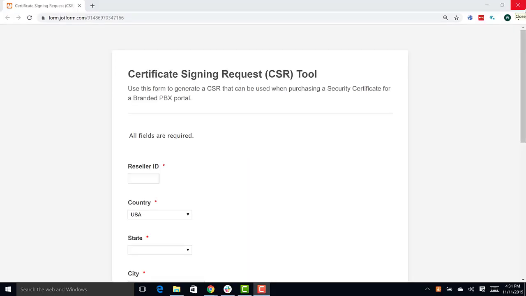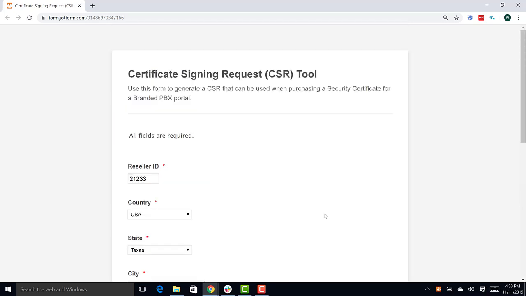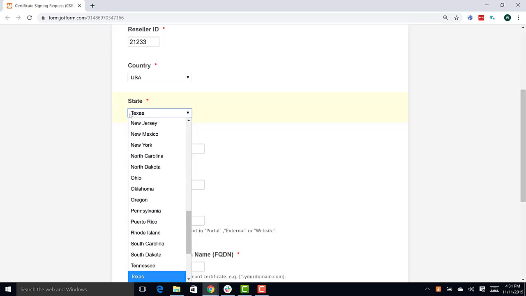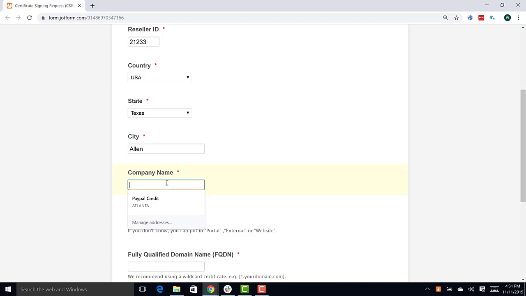Here is the certificate signing request tool. This tool is going to generate a CSR. The CSR is required by your SSL provider in order to set up the SSL connection. You're going to fill out your 5-digit reseller ID. You're going to set your country, USA, and the tool is going to provide a CSR for you to then submit to your SSL provider. For the state, I'm just going to put Texas, and I'll put Allen, that's where I live. The state and city are just where your headquarters is, your main business location. And then your business name.